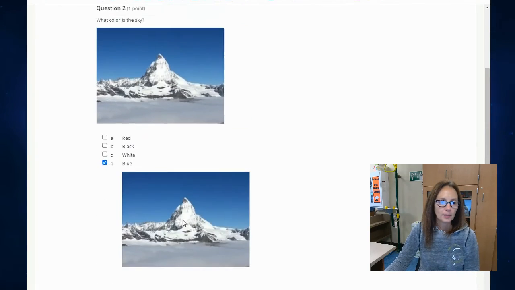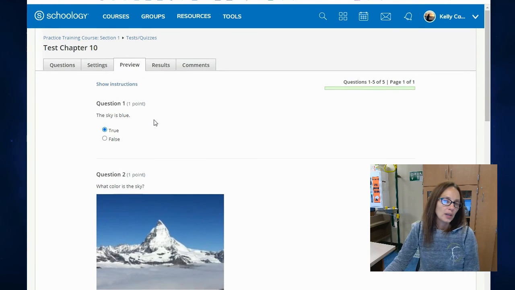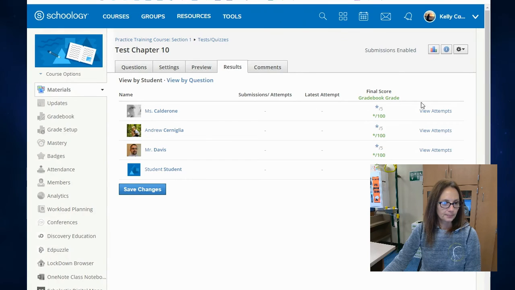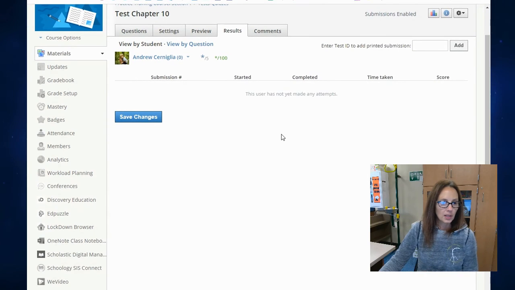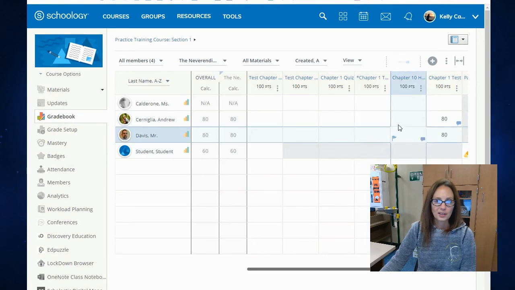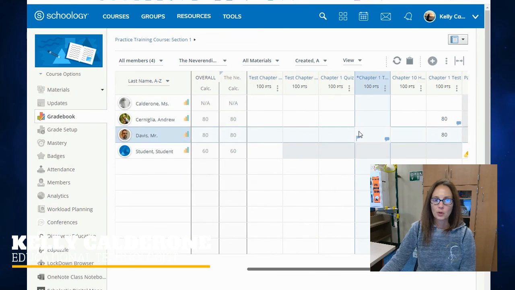And everything will automatically be graded, except for if you did an open-ended response, you would need to grade that. You would look at the student's results right here under the Results tab. This is where you can actually view all of their attempts. You can open up their test by clicking on View Attempts, and you can see what they submitted and what they chose for each answer, and you can then grade those items that you have to manually grade. You can also go into the grade book and view their scores as well. So the scores will go right into the grade book.